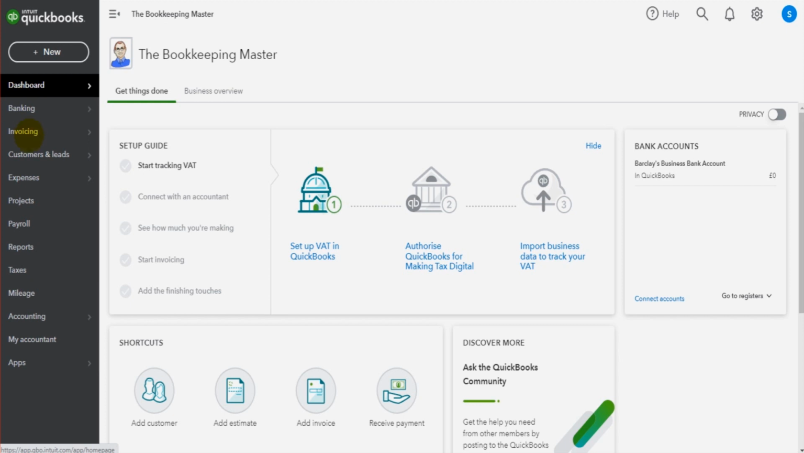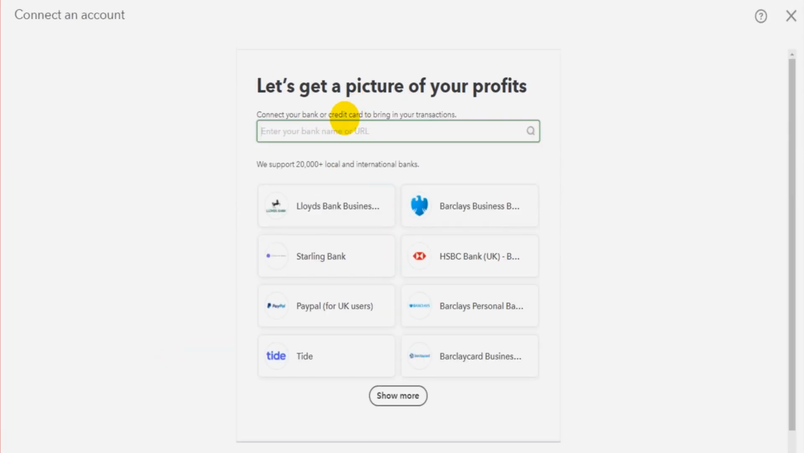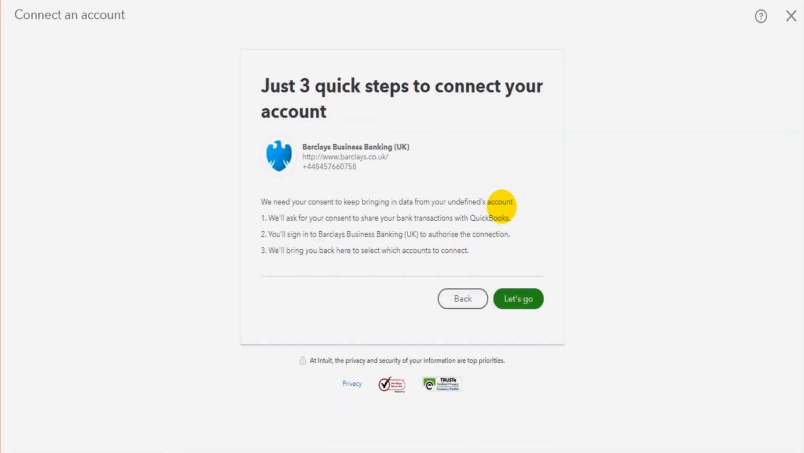It's quite simple to do. Just go to the banking module here, click on connect account. If you already have an account connected, then the connect account button might appear at the top right up here. It might be a new button. You click on new, then click on connect account. If we click on connect account, we then search for our bank that our business bank account is with. Perhaps it's Barclays. We can just click on this. You then click Let's Go, and you would sign into your online banking. That will then connect QuickBooks Online to your online banking, and that bank feed will be created.